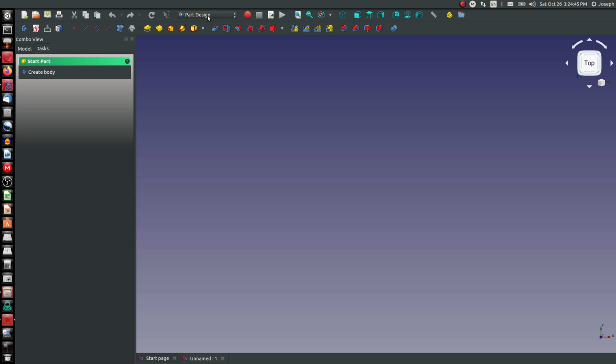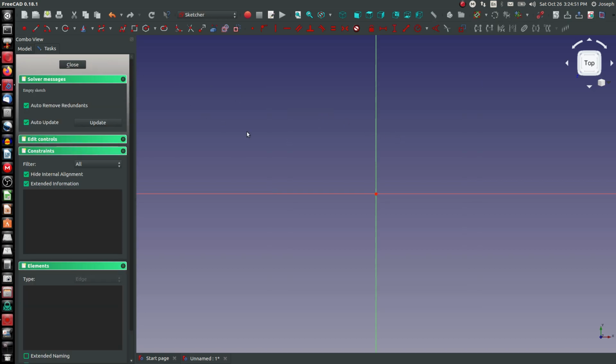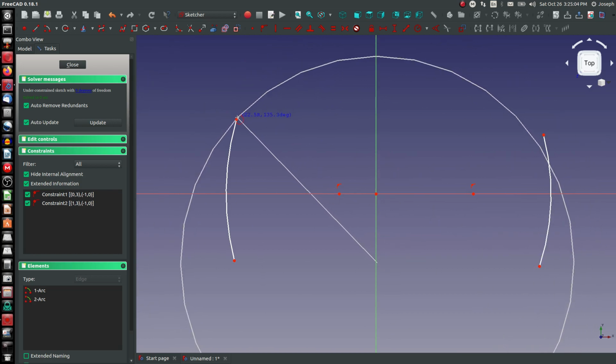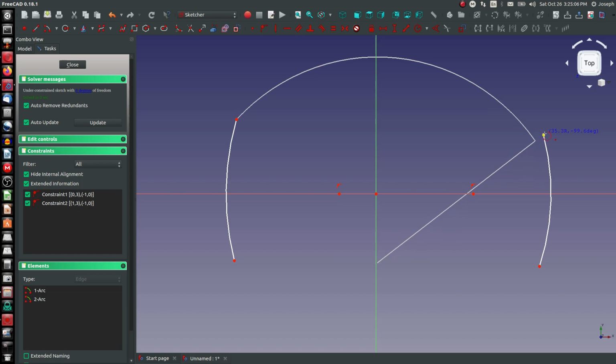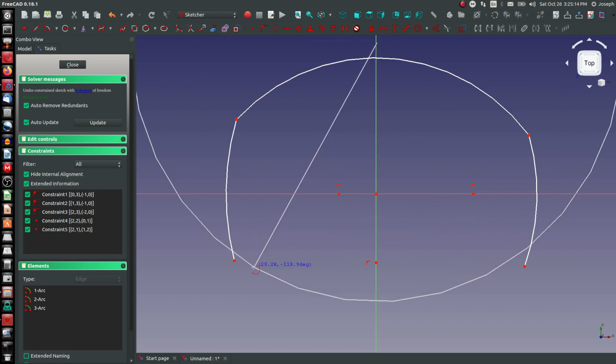Let's go to the Part Design menu in FreeCAD. We're going to create a body, create a sketch. I'll choose the XY plane. And I would like to make a few arcs that sort of outline what a play button may look like. Snapping those arcs together like that is something that SolidWorks doesn't do, and I really like that feature in FreeCAD.